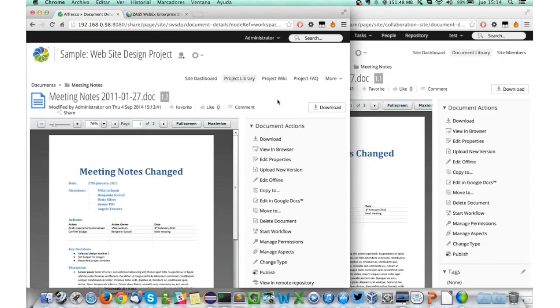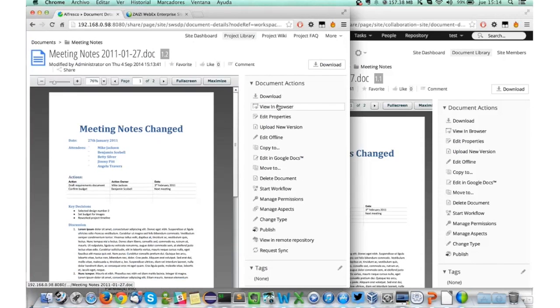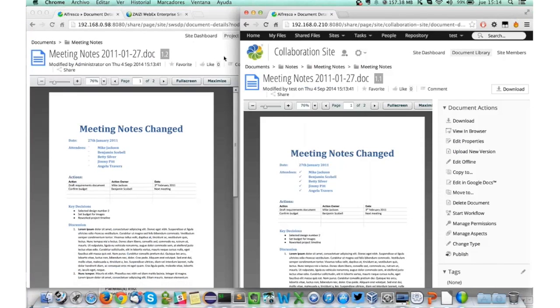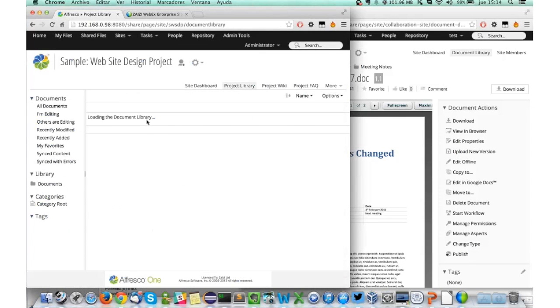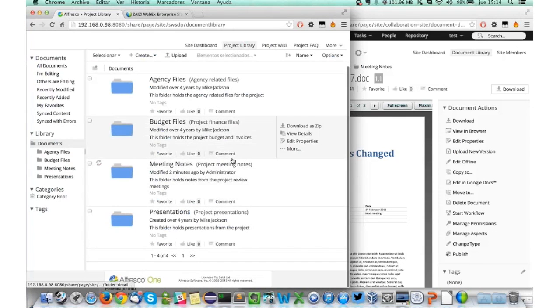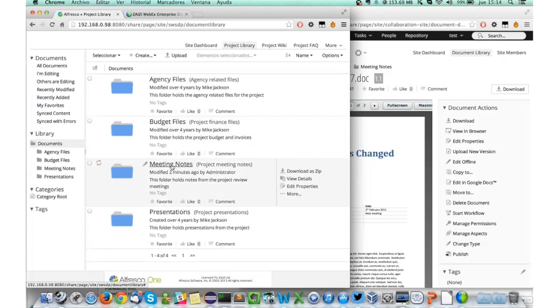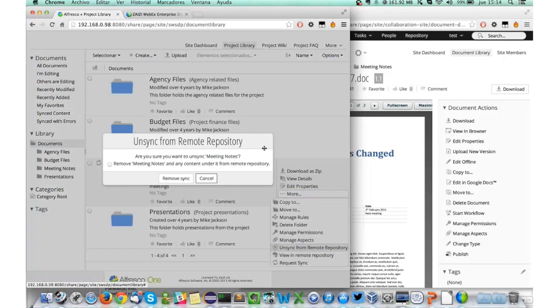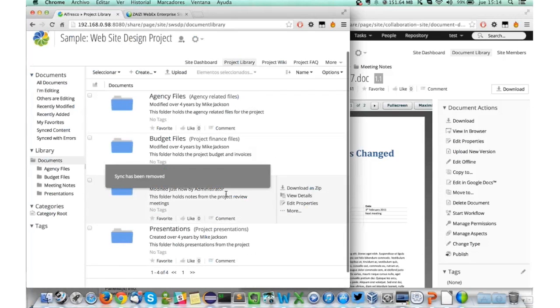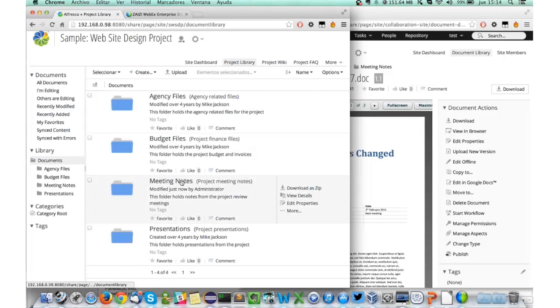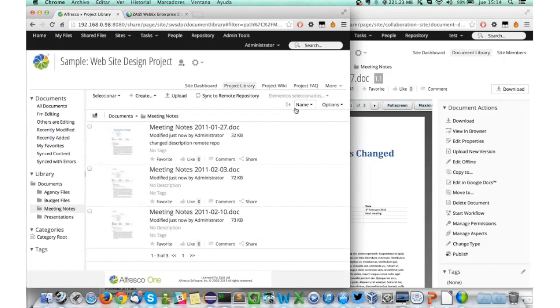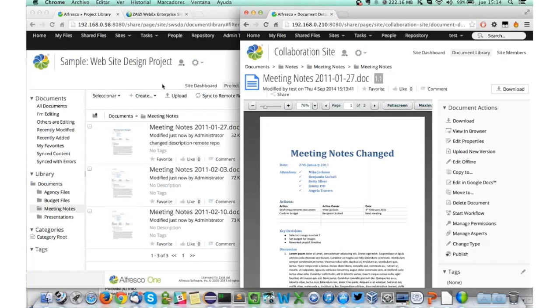Okay, we can check the changes have been replicated in the source repository. It's the same both ways. We can do the changes in the source or in the target repository. Then, when the external collaboration is not needed for this folder, you can simply remove the sync from the folder, and the following modifications over the nodes will not be replicated into the remote repository.